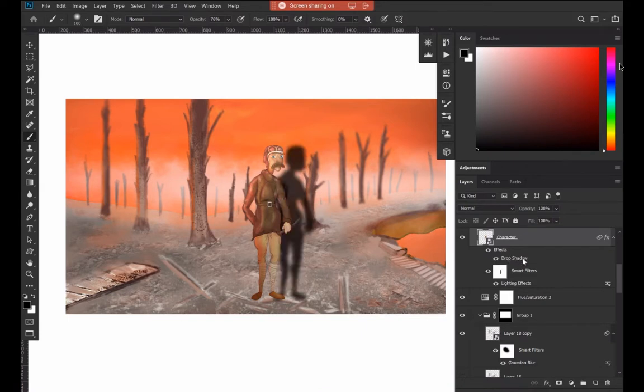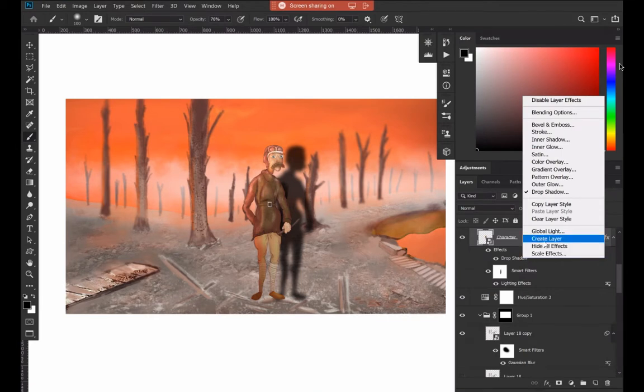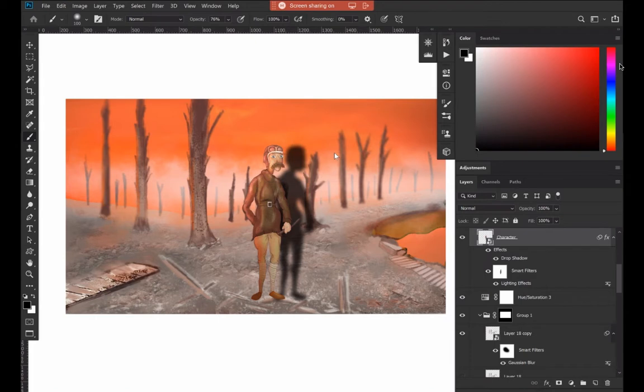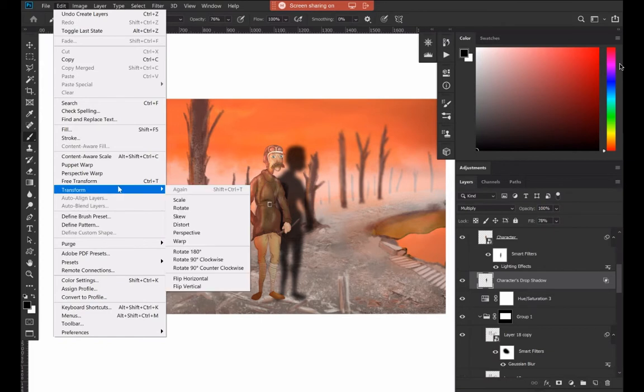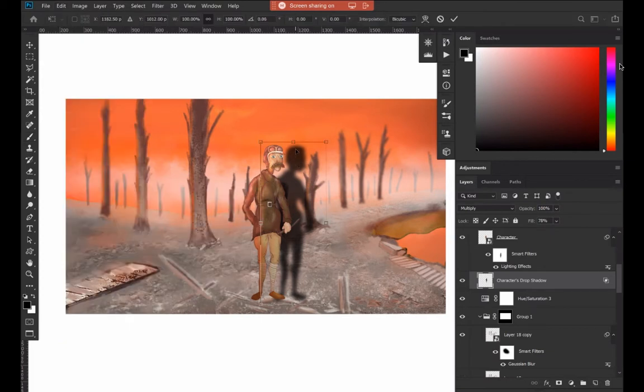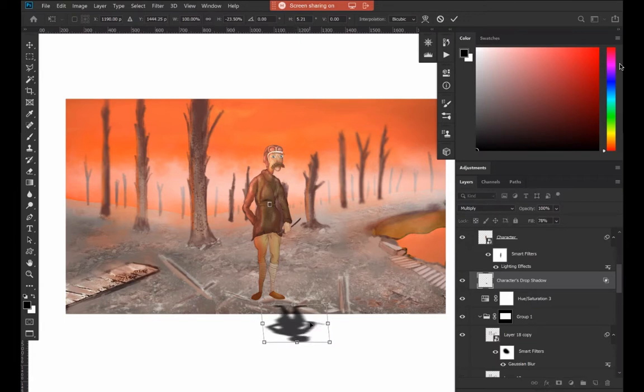What I can do though is convert this drop shadow into a layer. So create layer, yes, OK. So now this drop shadow is a layer. And what I can do with that is go to Edit, Transform, and Distort. With Distort, I can squash this down and reverse it so that it's more of a shadow like that. And I can warp it and shape it to kind of match the surface that this character's in.